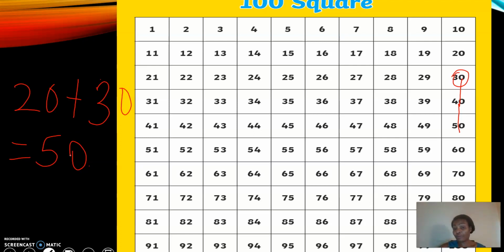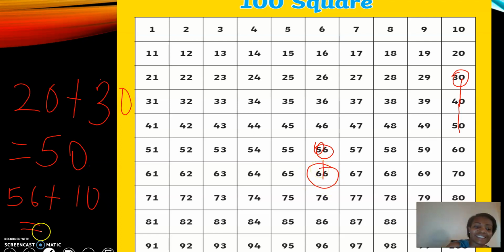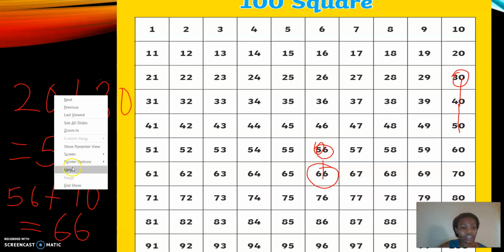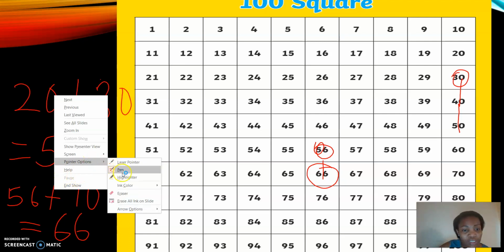So let's try another one. For example, if I ask for 56 plus 10, what would be my answer? You can stand on 56 and jump. You know that each jump down is 10. So if I jump down from 56, it gives me 66. Good job. Well done, guys. Right. Now let's try a few more and then you can now do your task.